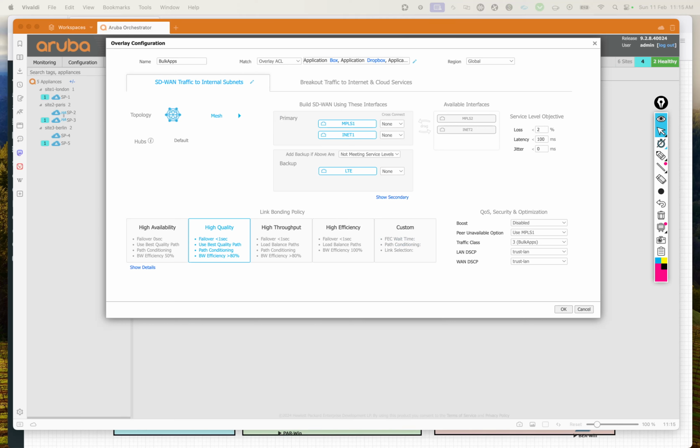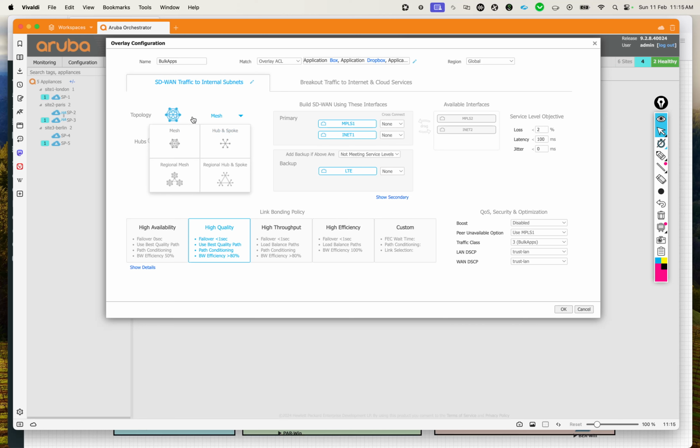Okay, for this one, let's also explore how we change the topology. So here you see there is a topology called mesh. We will change it to hub and spoke for this one, which means, remember, keep a mental note, we also need to create a hub later, which we will do. But for now, let's just change the topology over here.